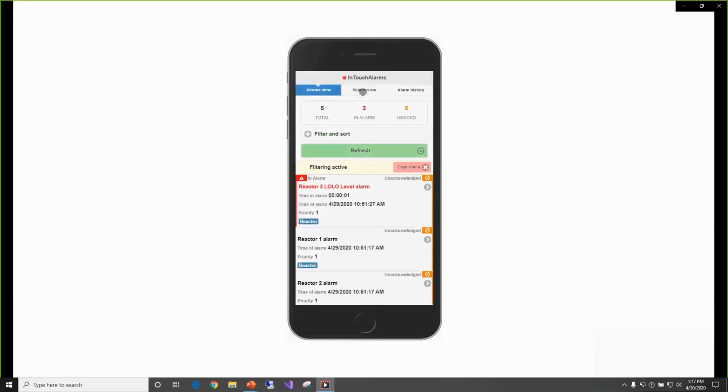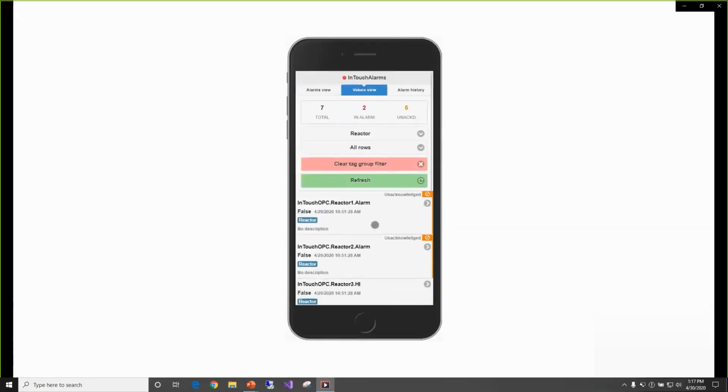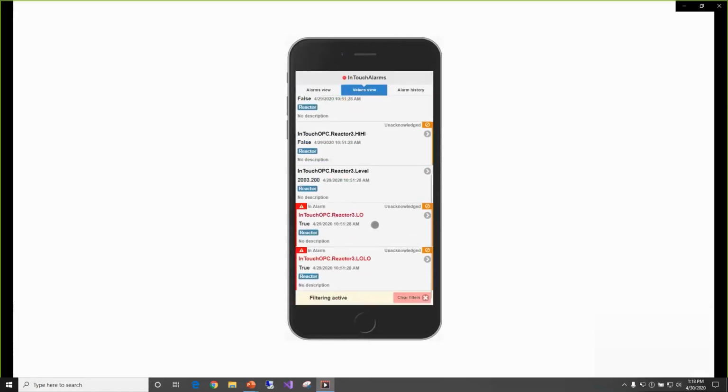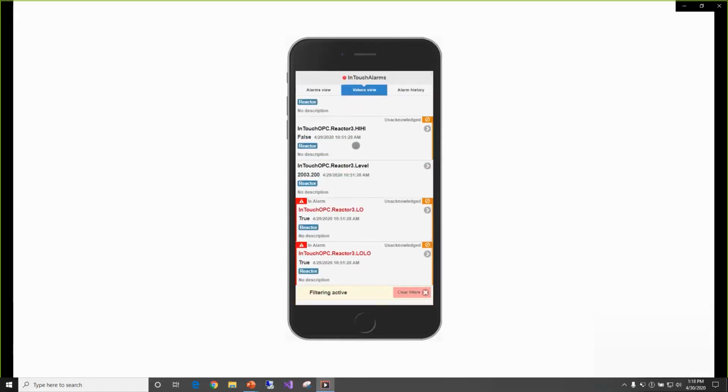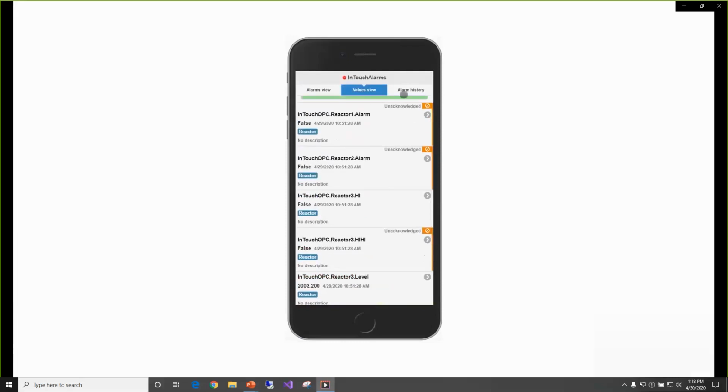Values view shows you the current values of all the points that we're monitoring. So this is very similar to what we saw in the TopView engine window. So regardless of alarm state, you can see the current states of all the monitored points.